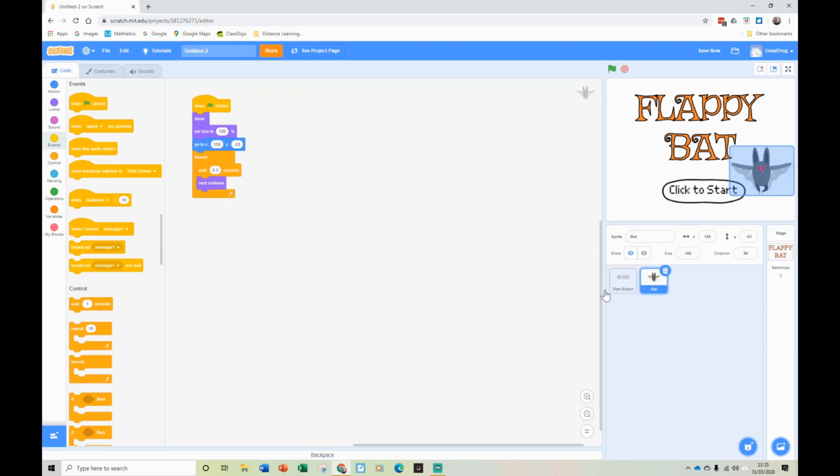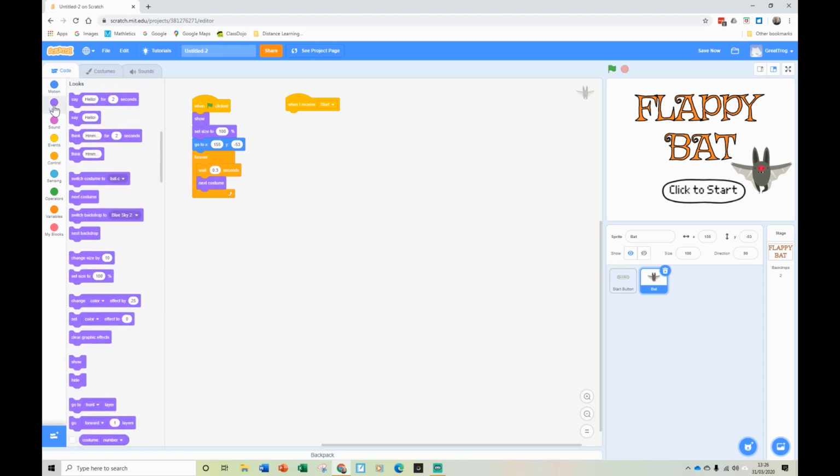And now when the bat receives that message, when I receive start, then it knows that it has to do something. So it's going to start to follow a series of instructions once it receives that message. First thing I want it to do is set the size. I don't want it to be as big. I'm going to try about 30% and see how that looks. I'm also going to change its position.